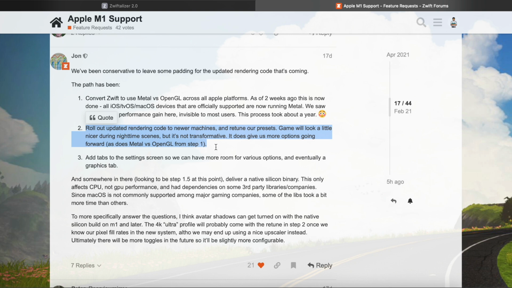So the first change that Zwifters are actually going to notice is that Zwift is going to look nicer at nighttime. It's not going to be vastly different, but you can notice some small changes at night. Once Zwift makes these changes, it'll look a lot more like how a PC looks at night, where you can see all the northern lights and all the details that Zwift actually has in the game, just unlocked now for Mac devices.